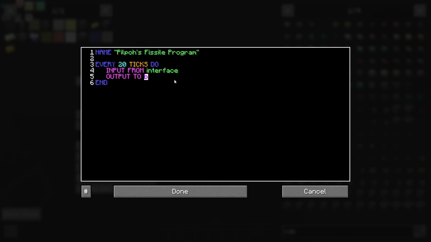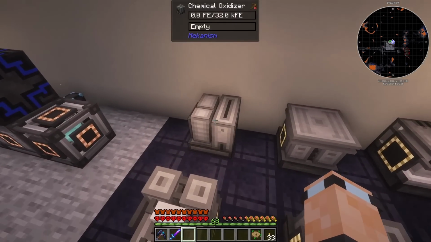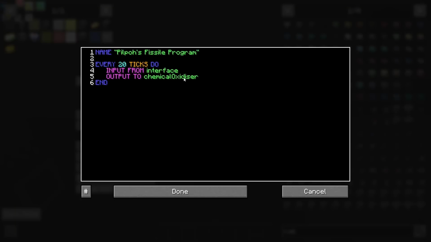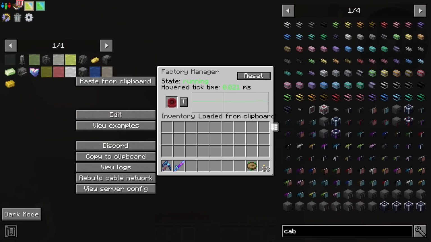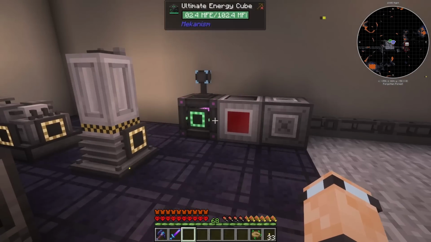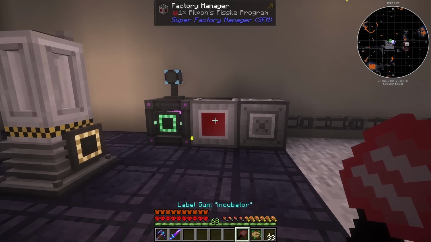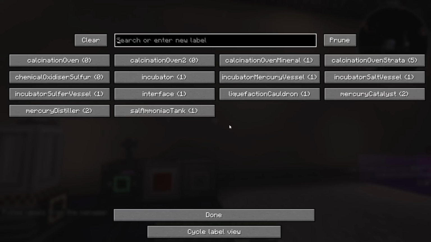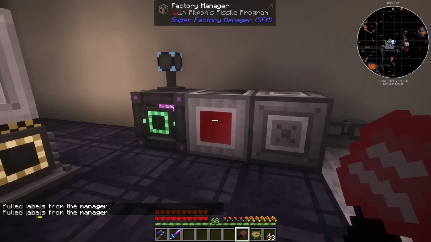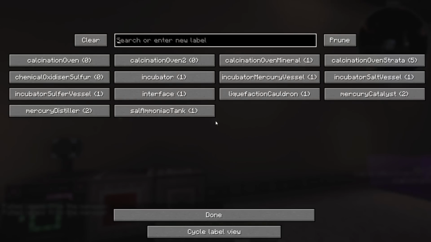the, what is it? Chemical. I'm just going to say chemical for now. And then we can go get the name of it. What is it? Chemical oxidizer. No idea if that's how you spell it, but chemical oxidizer. Now we also need to tell it, because that one is going to be for sulfur, isn't it? Done? Yeah. And then what I can do is with my label gun, we can do a shift right click on that. Y, shift right click, pull labels from there.